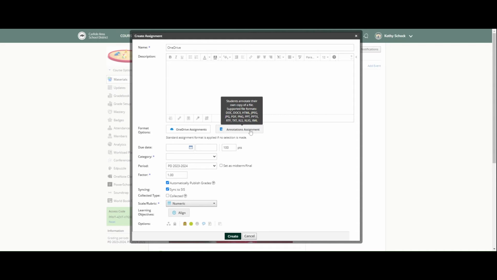The other option you have is an annotation assignment. So an annotation assignment is literally going to annotate on top of something else. They are not adjusting a Word document or a PowerPoint. So even though it says here file types document, DOC or DOCX, or PPT for a PowerPoint, XLS for an Excel spreadsheet, even though you can drop those in there, they're not going to be manipulating a document. They're going to be writing on top of a document.